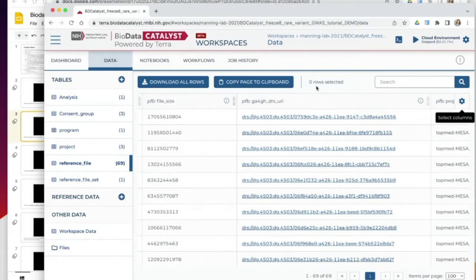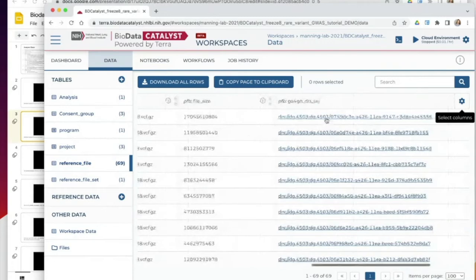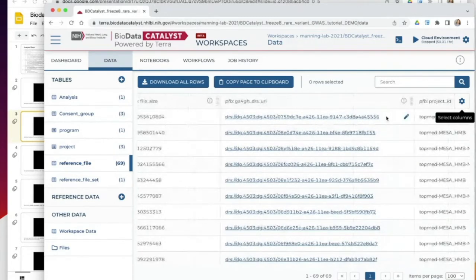So what this DRS URI is, is a link that I don't have to think about what this link does or where it is, but it's a link to the data set, in fact, the same data set that is in this file name column, so that when I want to use this data in a workflow, I'll just provide this path, and the workflow will automatically go.